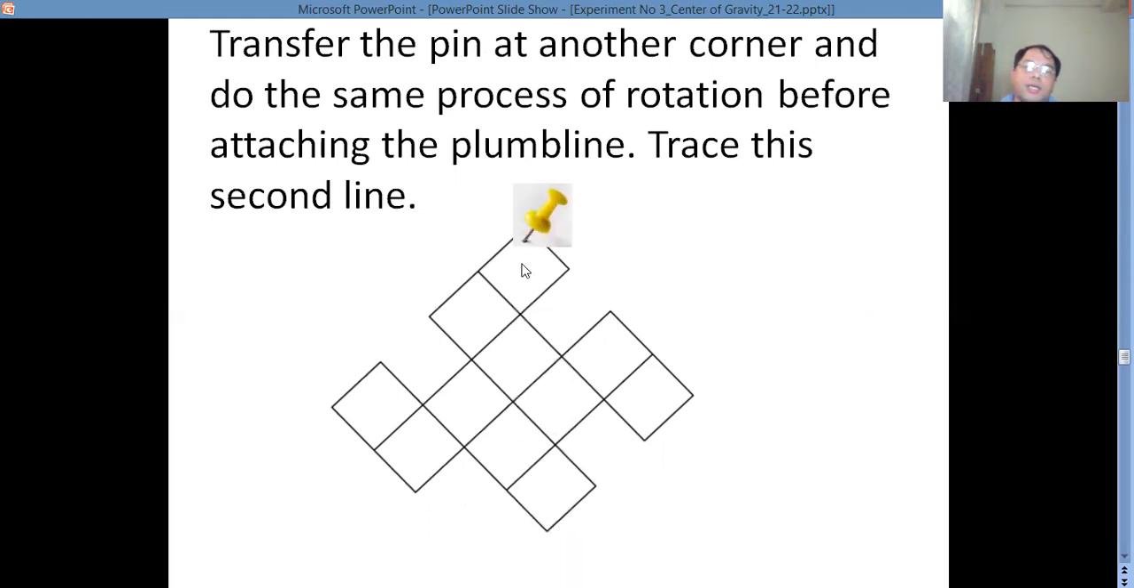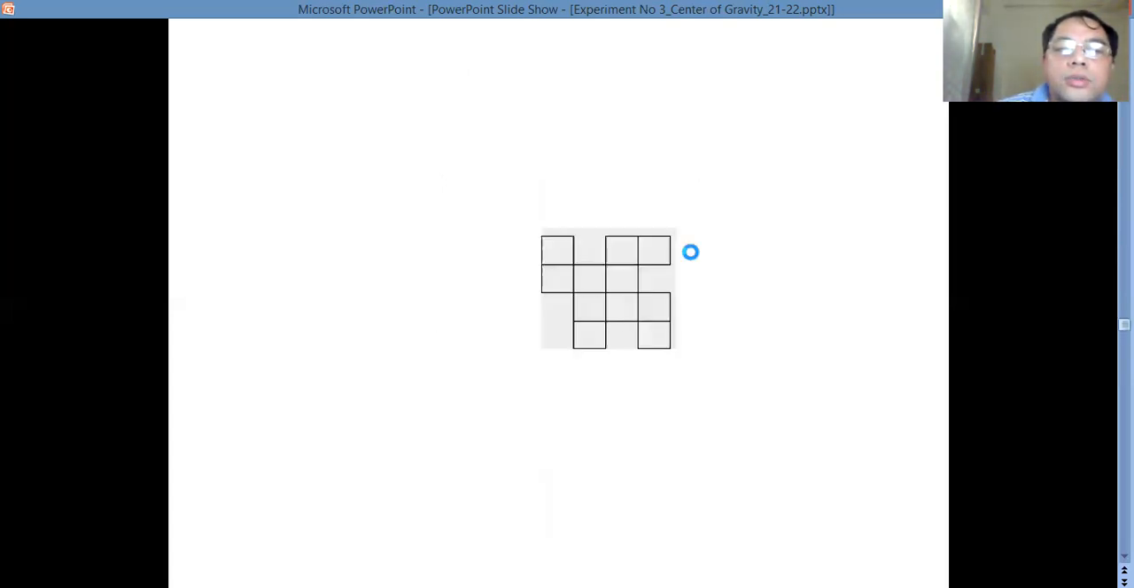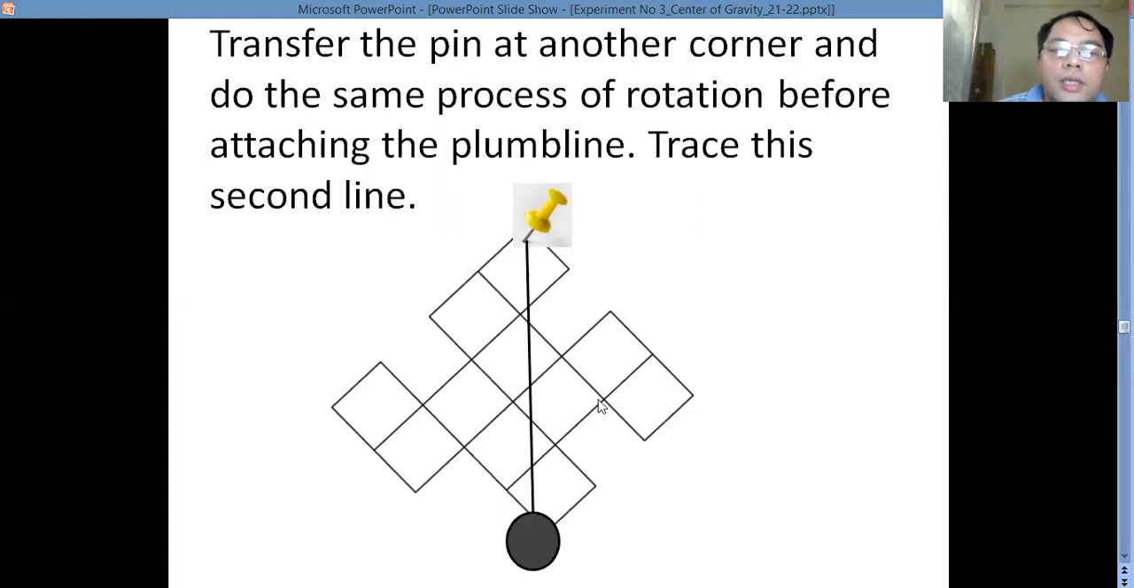So this one now is a different corner. I think we were right here. So we move back and transfer to a different corner. And then again, do the same thing. We will make it rotate first. We rotate it several times until it is freely moving around the pin and attach the plumb line again.